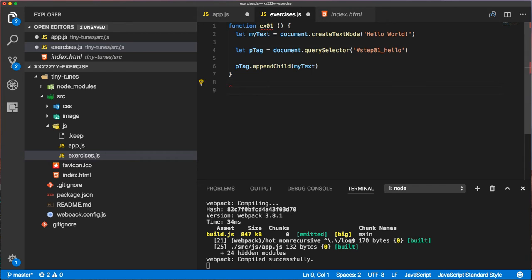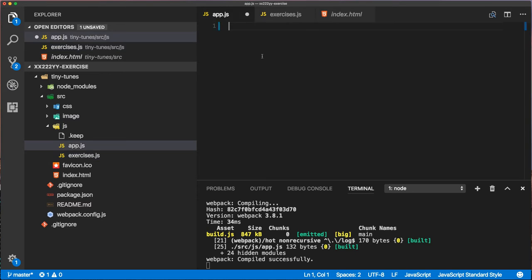And if we try to run this, of course nothing will happen. You can even see that if I make a change in this file and save, Webpack will not rebuild, and that is because this exercises.js is not used anywhere. So Webpack has no use for building this file. The only file that will be rebuilt is the app.js. So if I save this one, you will see that Webpack will recompile it.